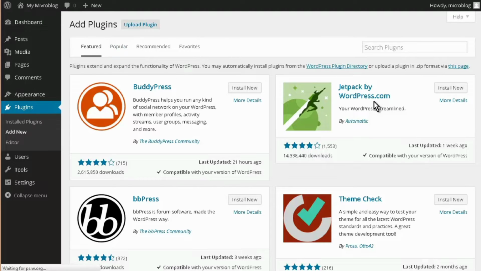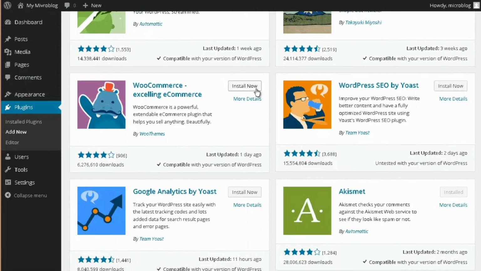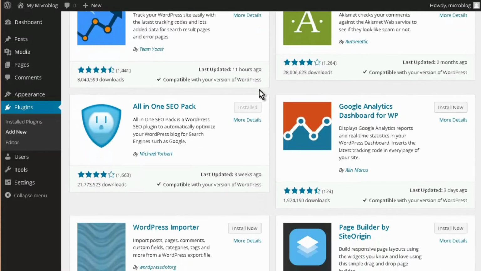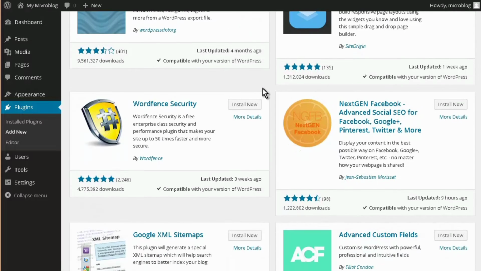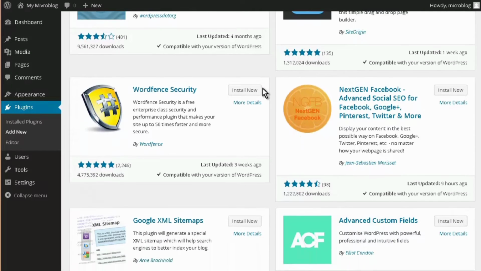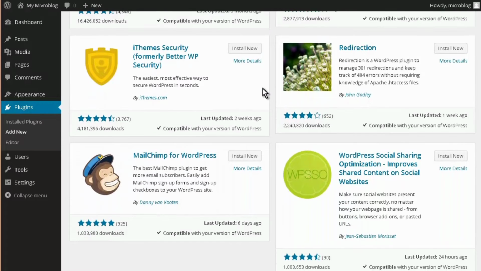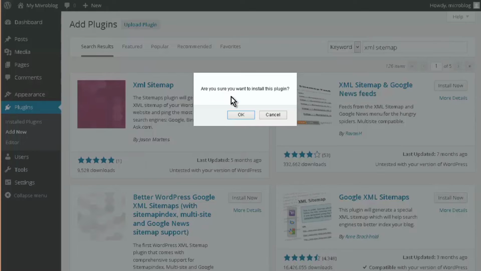And now what we're going to do is look for the Google XML sitemap. Now again, this is only if you're going to have your site in the search engines. If you want it private, then you're not going to need to put this one in here. So here's Google XML sitemap. I'm going to install that one.